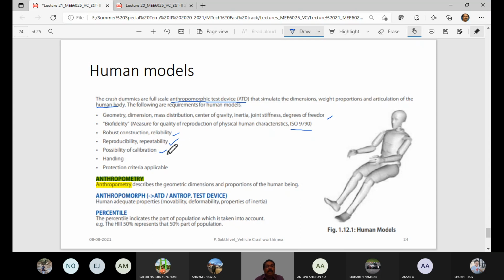Then the possibility of calibration. You have to calibrate your dummies always before they are employed during a test. Whether the test is to measure severity during a crash test, or a sled test, or a whiplash test, anything, the dummy resembles a human subject, right? And handling, and then protection criteria applicable. These all are important requirements of human models.